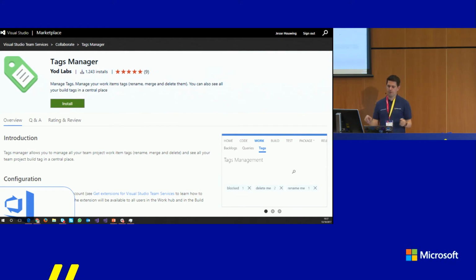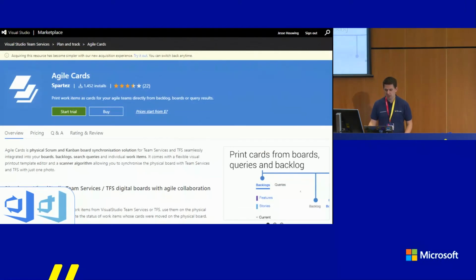More work? Yeah. So you know that moving post-its by hand can release endorphins and make you really happy. It does, and it makes people more committed to the work that they're doing, because the act of just touching something and moving it does wonders to the brain. There is an extension called Agile Cards, and the folks at Spartez were nice enough to just give that to me, so I can actually show it without having to start the trial.